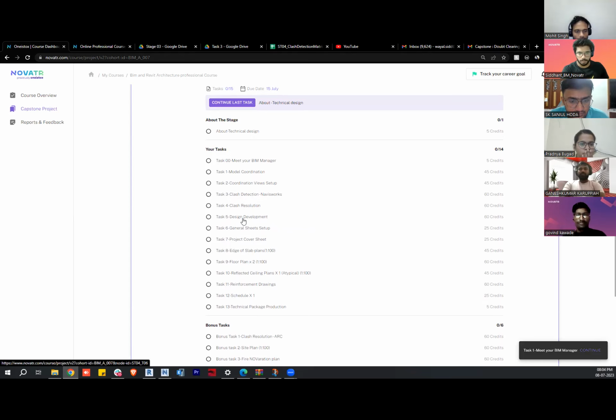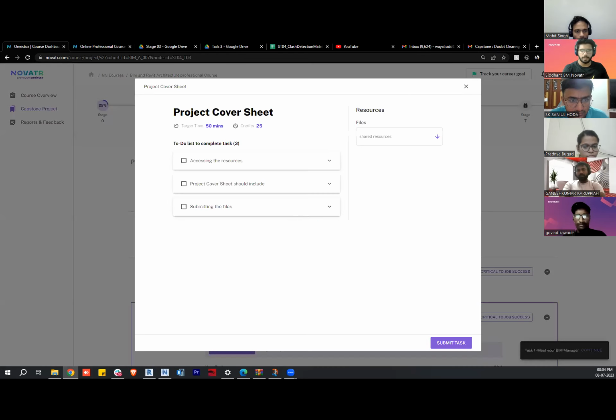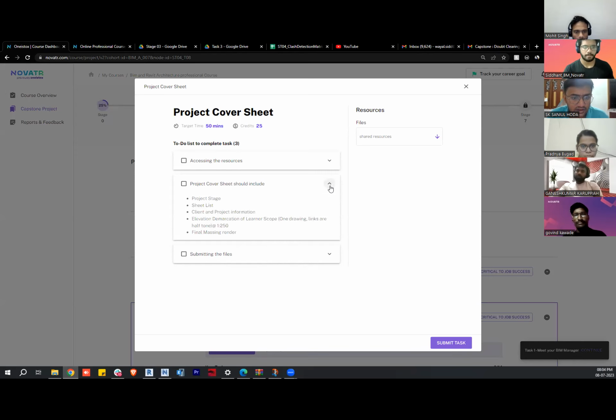Okay, so let's start with the design development, I guess. No, not design development, cover sheet. Can anybody tell me what the cover sheet actually is, and what the name recommends about it? It's the front sheet from which we want to give a general idea about our work, all the set. Yes, exactly. We are recording, right? Yes.